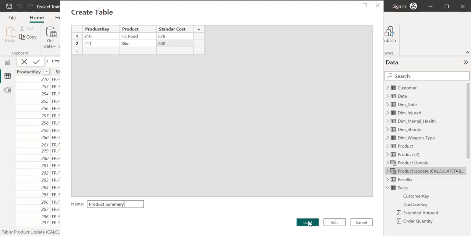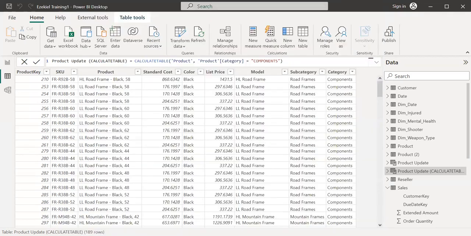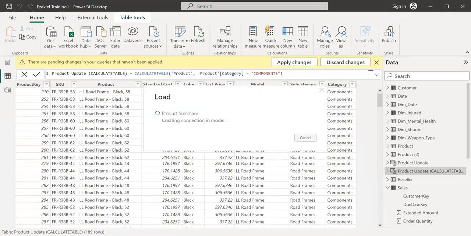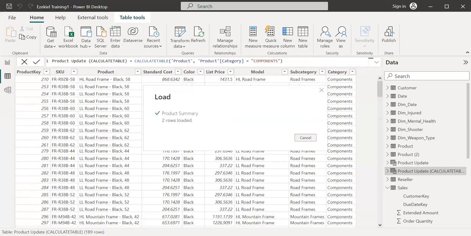If you want to load it directly into Power BI, you click on load, and cancel means you want to terminate the action. So let's click on load. It will automatically load that into Power BI. Now that is the four different ways in which you can create a table in Power BI.